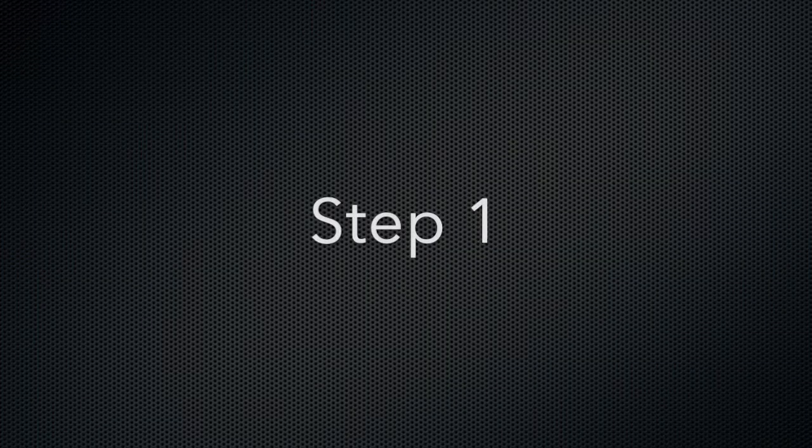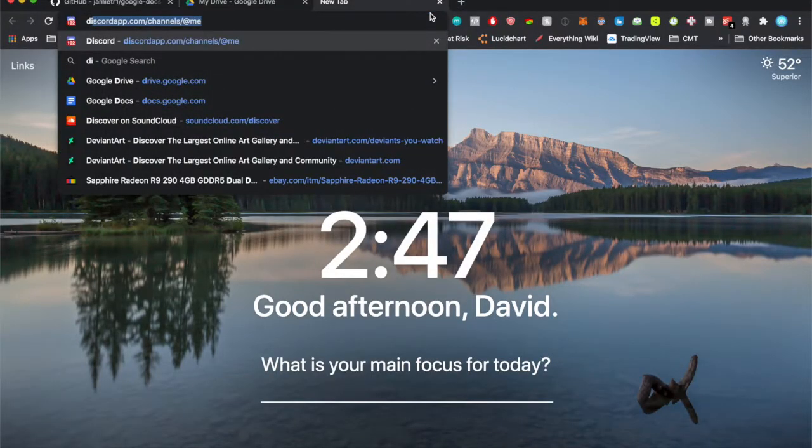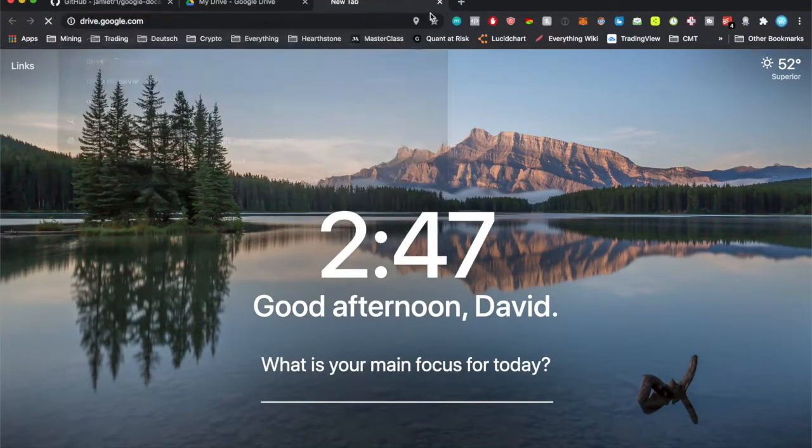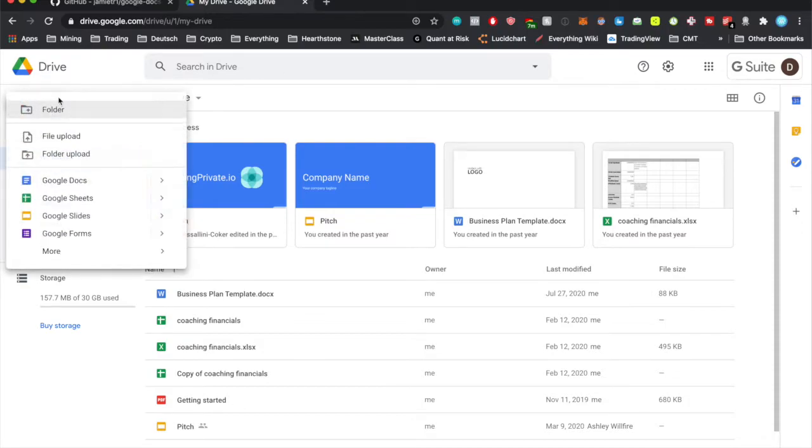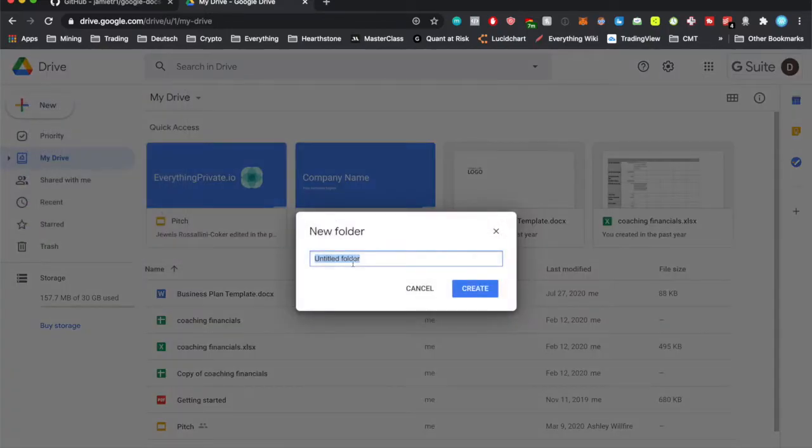Okay, the first step is to set up the right number of folders on Google Drive. So first, I want you to go to Google Drive, drive.google.com. And what you're going to do in Drive before we get everything else set up is you're going to make a series of folders. So first, you're going to go over to this new button, you're going to click on the folder, and you're going to make a writing folder.